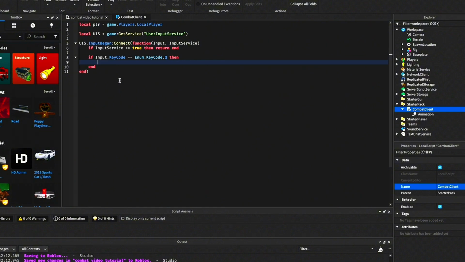Now it's time to make it actually do something. Let's just print for now. Print it's working. So if we press Q, then it will print it's working.